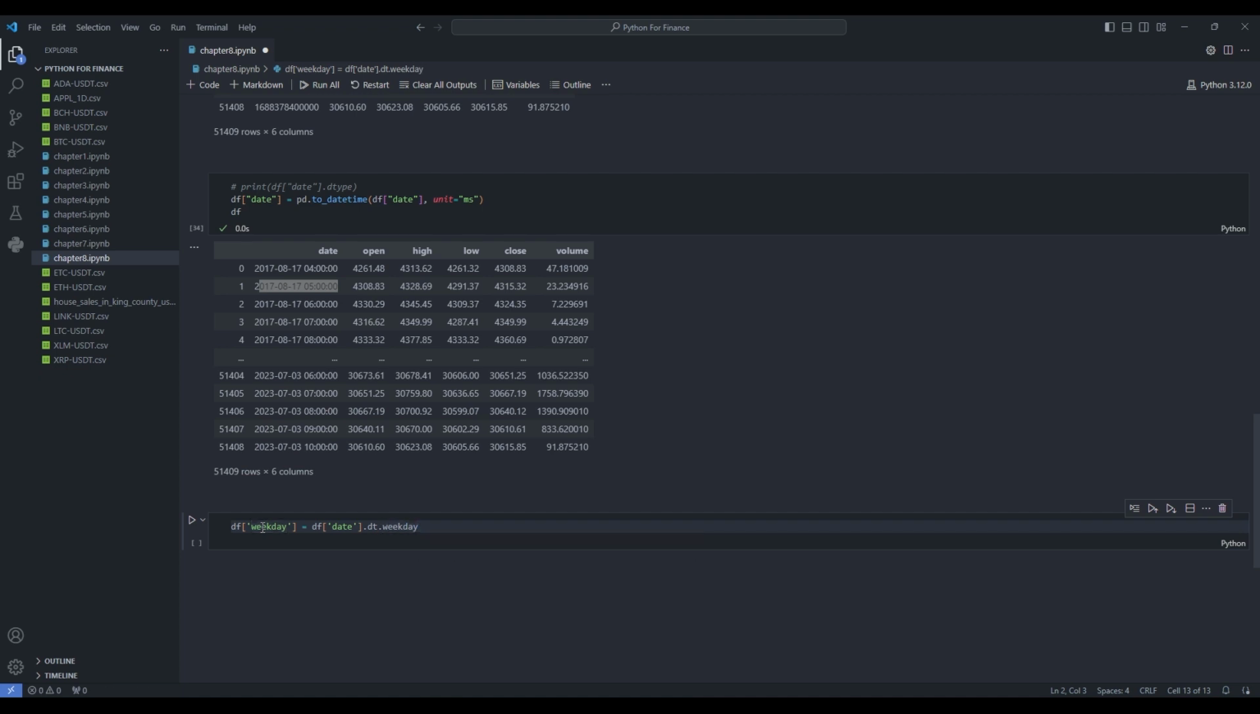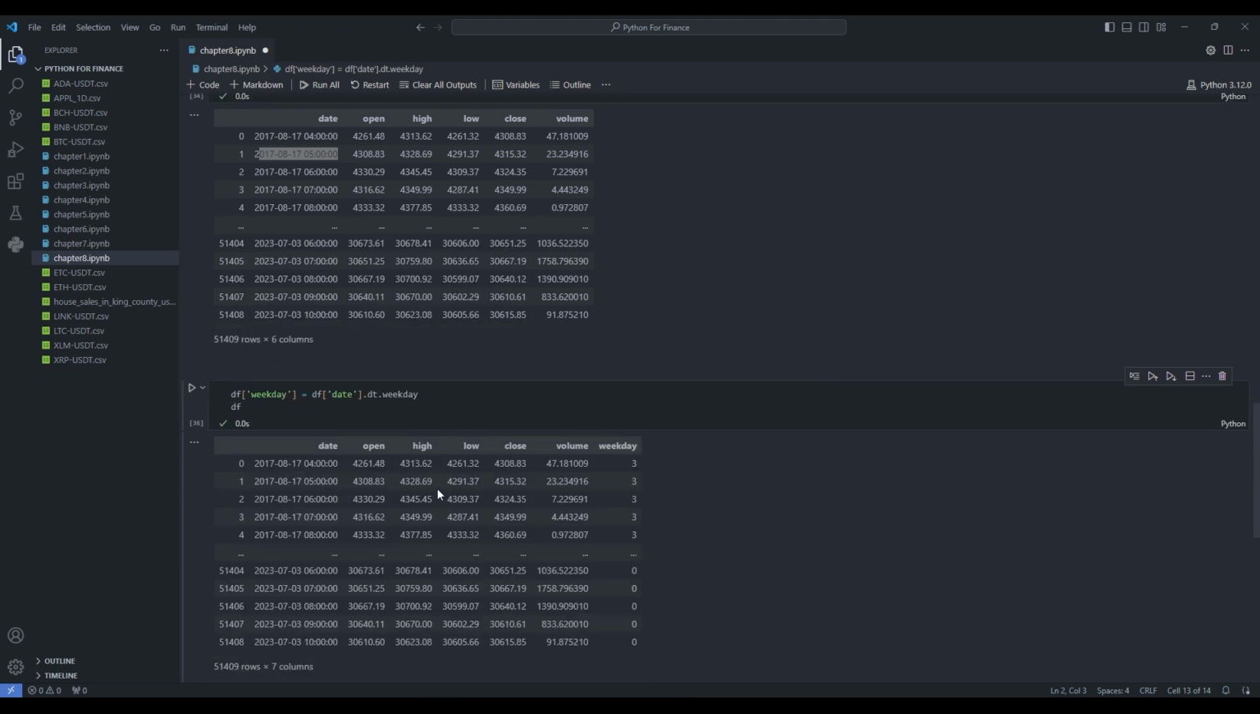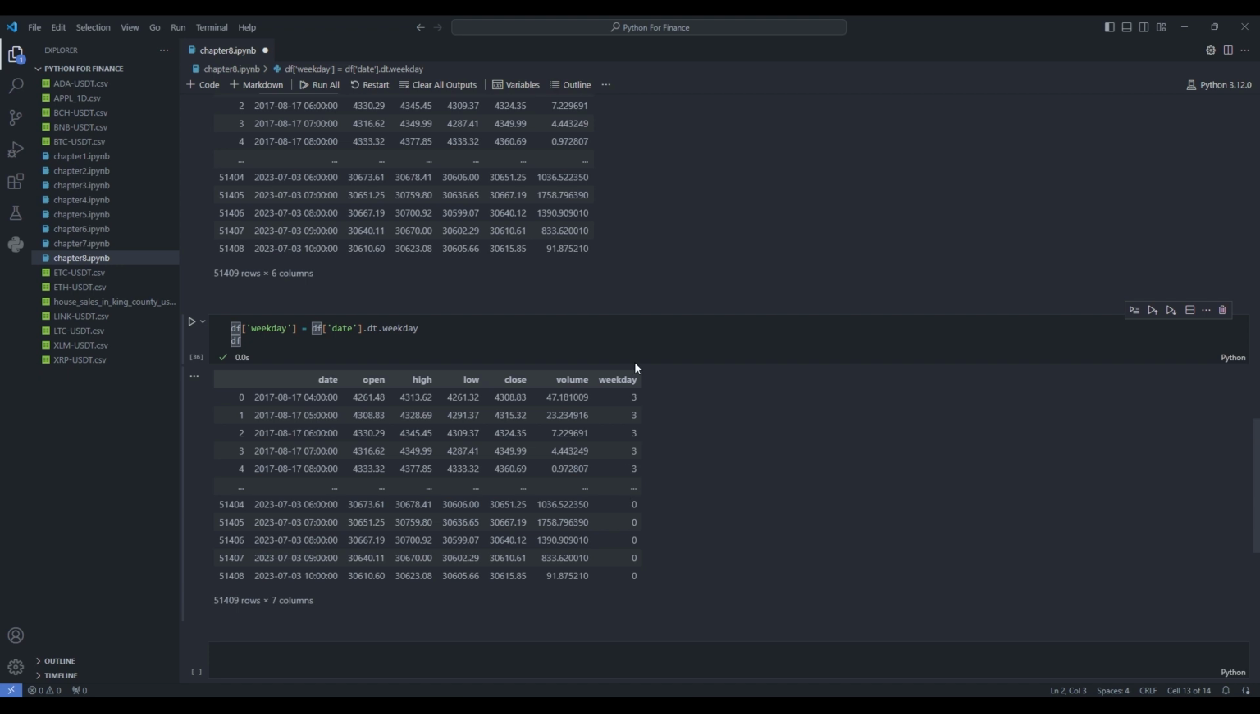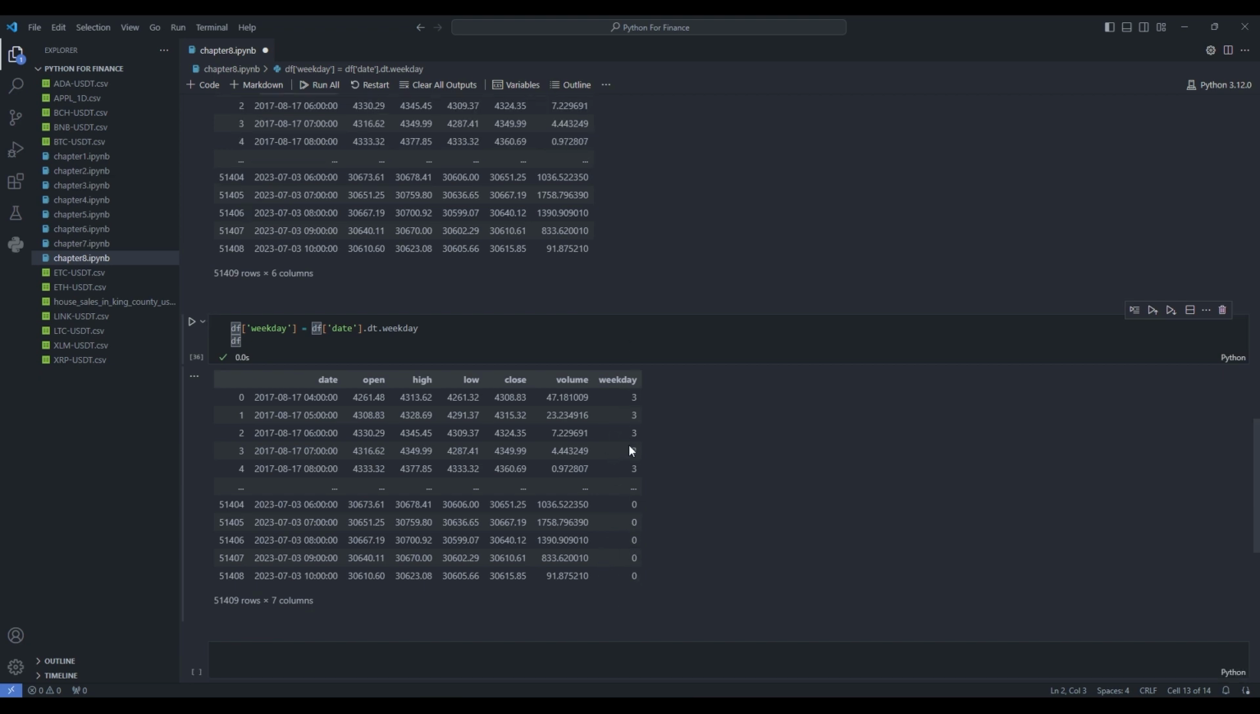And let me then simply run it. I wanted to display the data frame. So if we do that, you see that now we have our extra column that was added here, where we have an integer, which corresponds to the day of the week. So, okay, 03 is not so understandable for us.